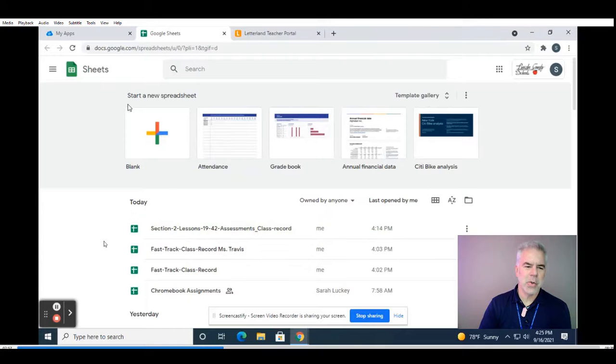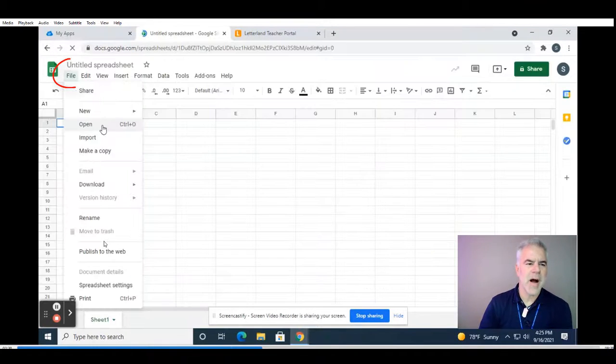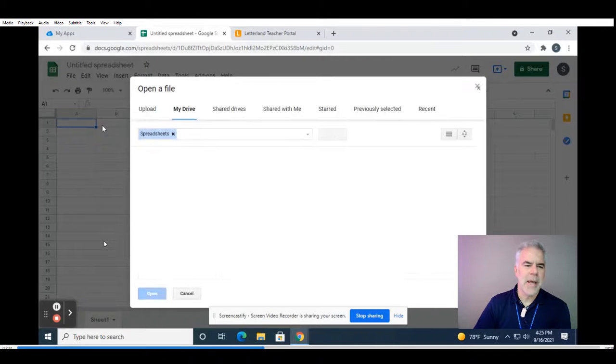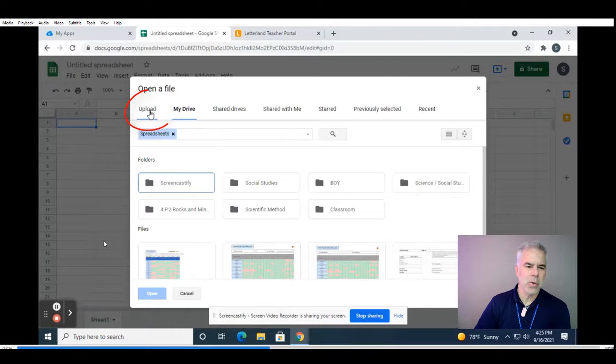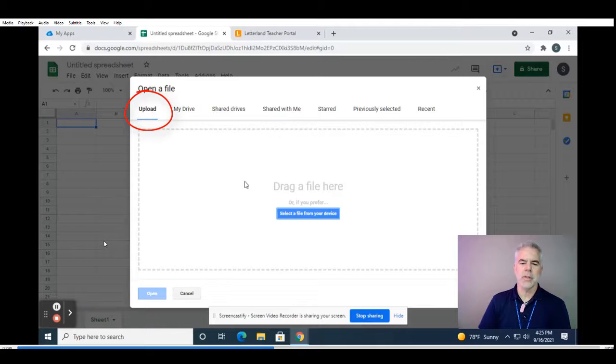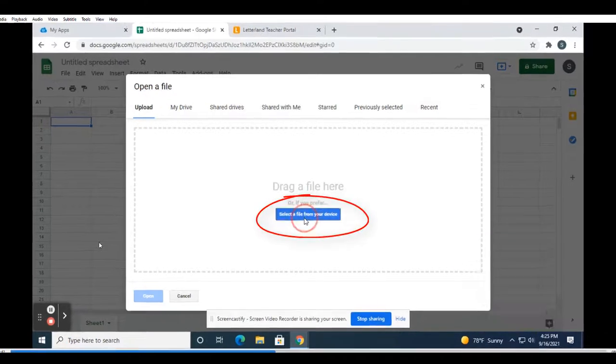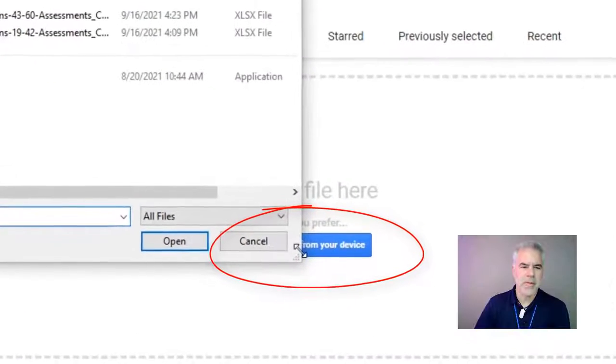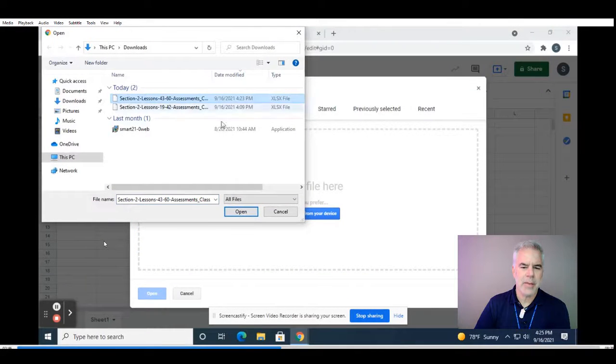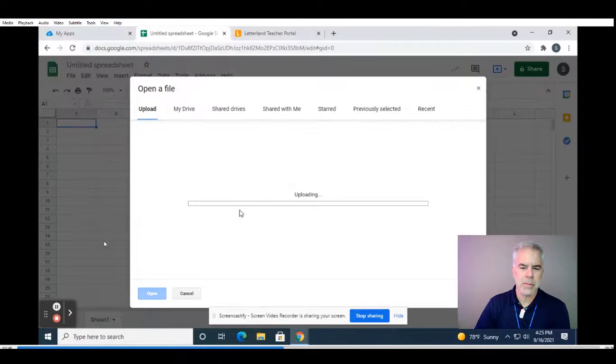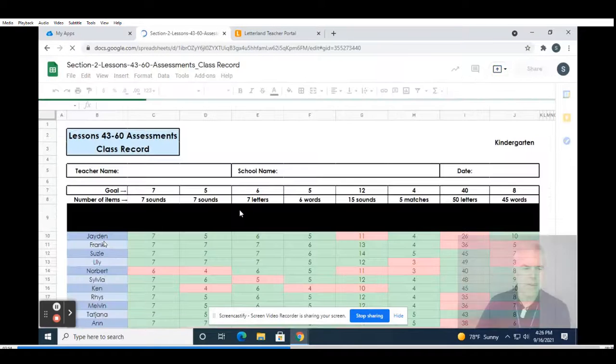And the easiest thing to do is open a blank document and then do File, Open. And since everything in Sheets is on Google Drive, you have to upload it to your Google Drive. From your device, click on the item and open it. So now it's uploading. And there it is.